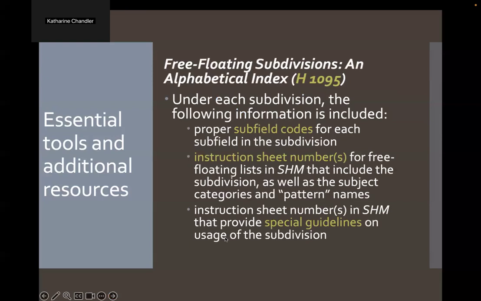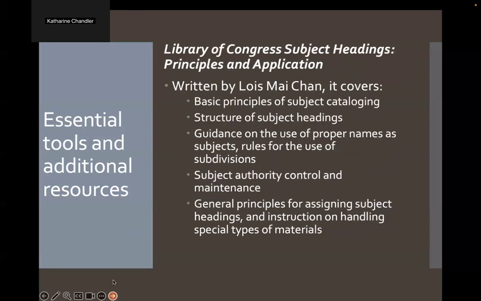The free-floating subdivisions and alphabetical indexes has, under each subdivision, the following information about the proper subfield codes, the instruction sheet numbers for free-floating lists and SHM that include the subdivision, as well as the subject categories and pattern names, and the instruction sheet numbers in SHM that provide special guidelines on usage of the subdivision.